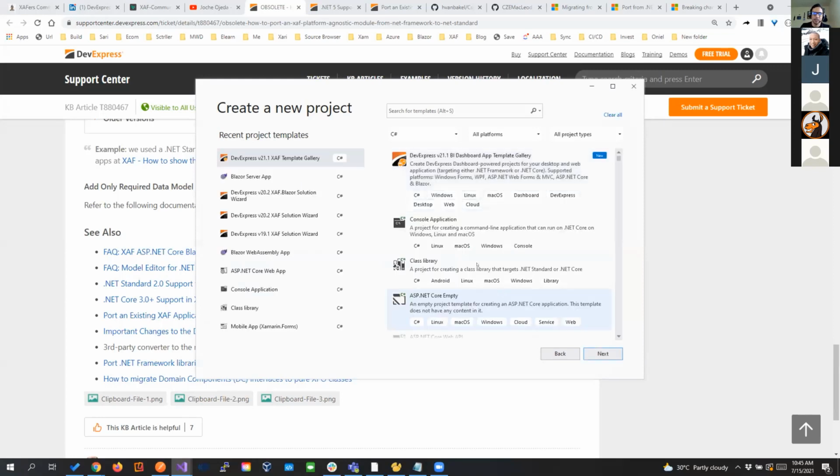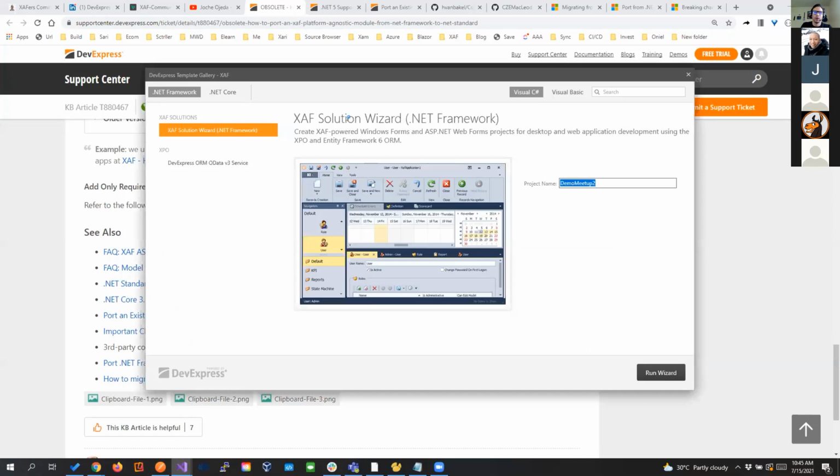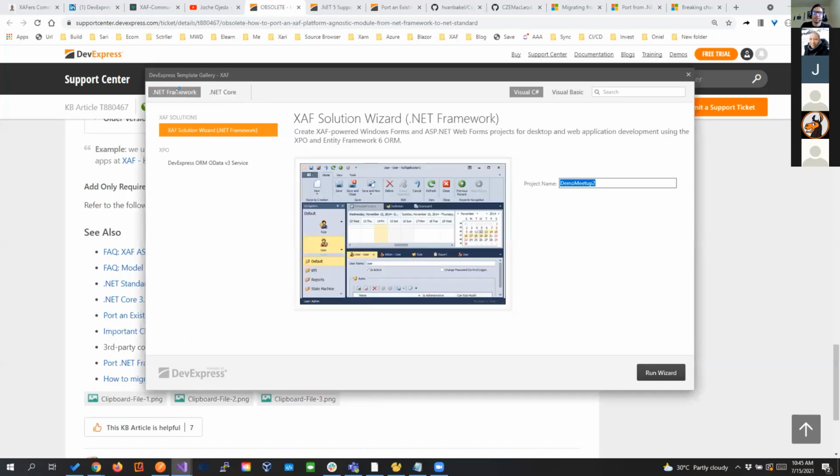So let's wait for a second, and I really like the new template gallery and the new templates that DevExpress has. So if you see here from the start, let's call this demo meetup. Let's create. So right here, we already have the .NET Core solution, and we have the .NET Framework solution. So right here, we can already see that we can go one way or the other.